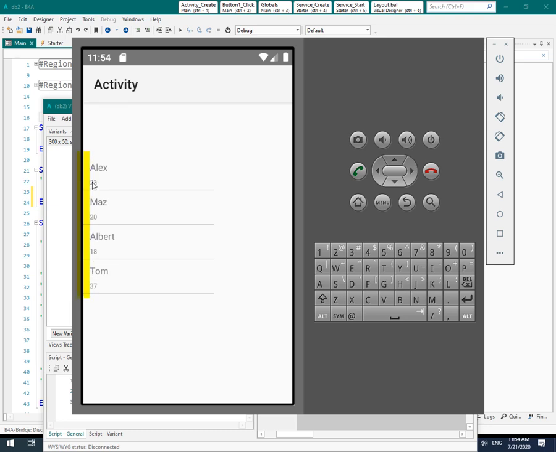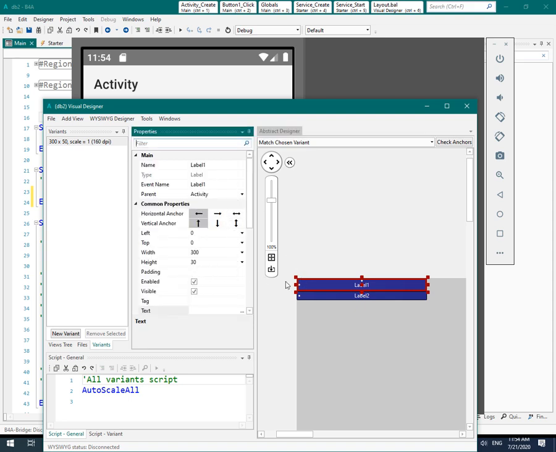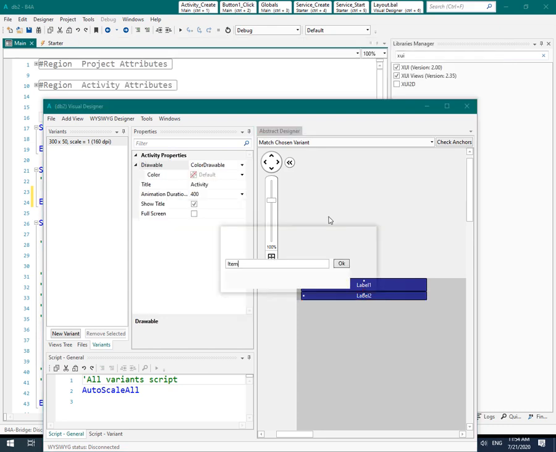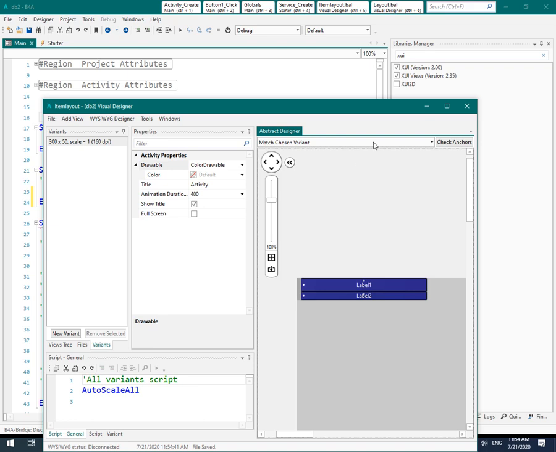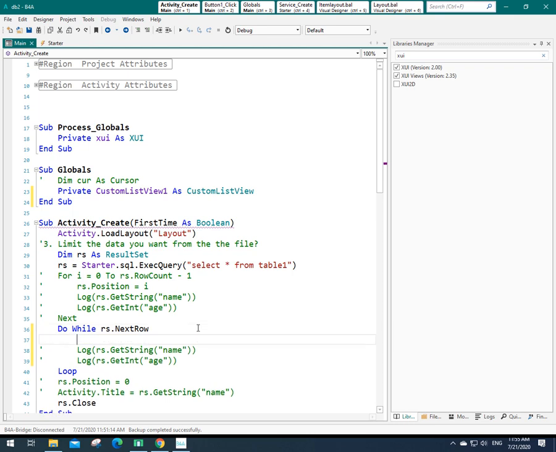As you see here, we need a little space. One option is using the padding property. The other option is just resizing them. Very good. Let's save the layout. Now here, instead of logging, we don't need them anymore. We can create a panel and load each item inside that panel. So we can do it like this.